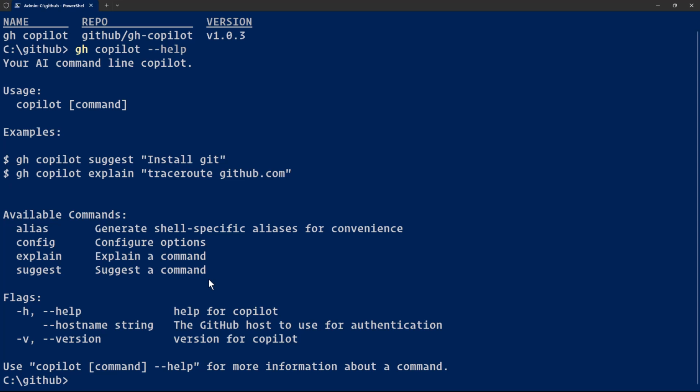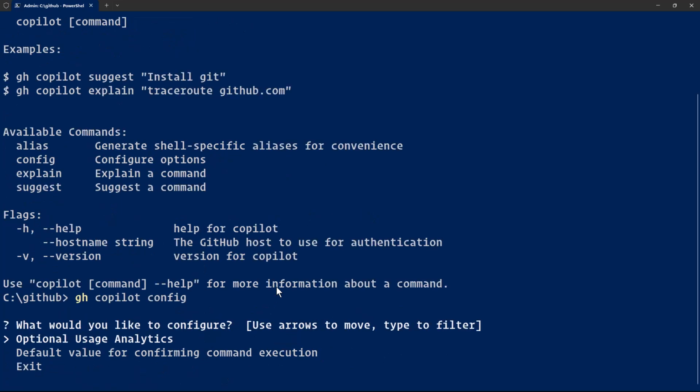You're asking for an explain, or for a fix, or you're asking it to do a question using your prompt, you see? So that's cool. I'm going to do, as I said, GH Copilot config, and let's see what that does.